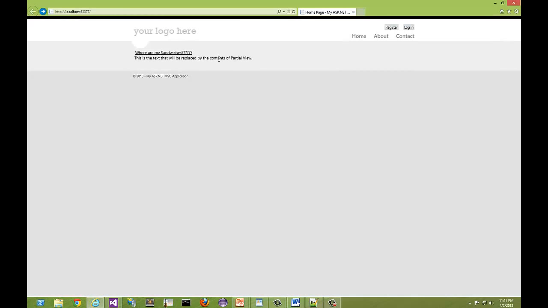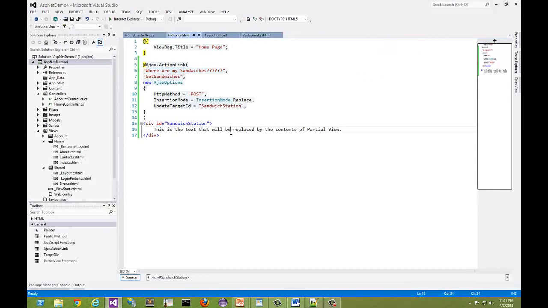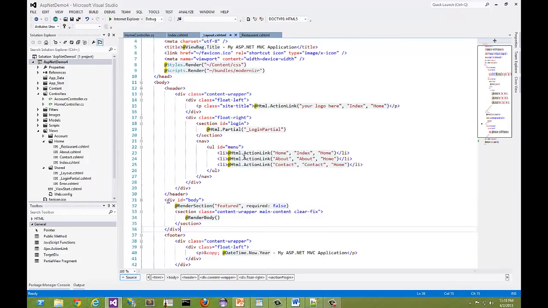There seems to be an error, and let's figure out what the error is. We only wanted this content to be replaced and not the entire page content. Instead, what happened was the entire page content was replaced by the content of our partial view. And why did that happen? To examine that, let's stop our application and switch over to the _Layout.cshtml page.